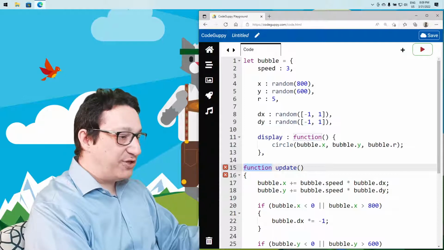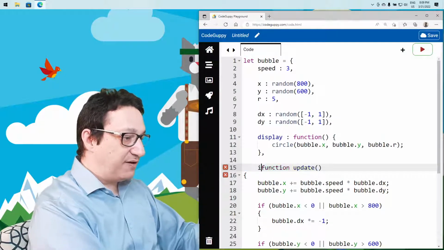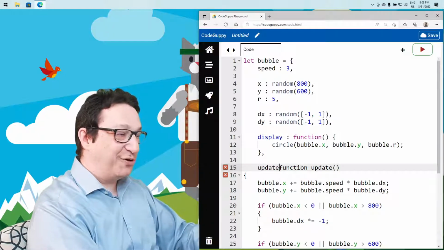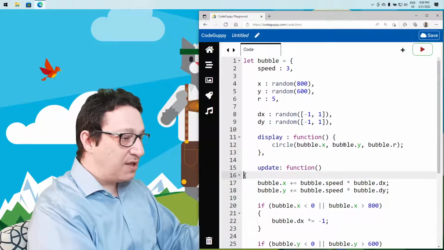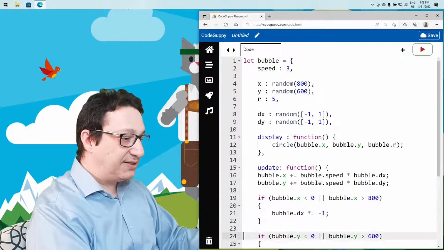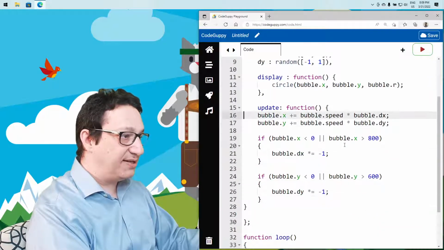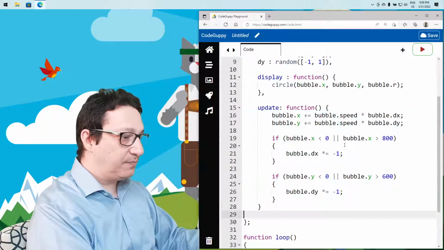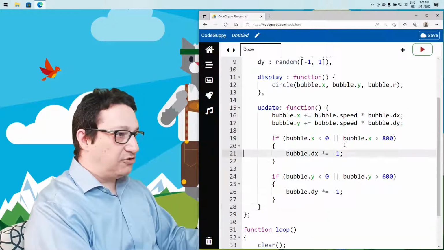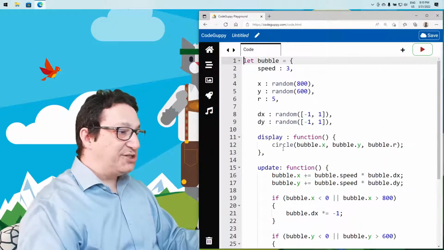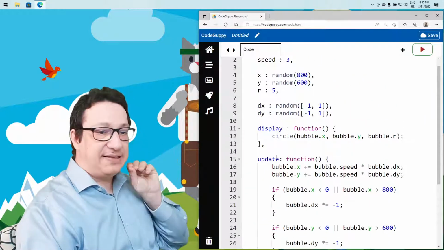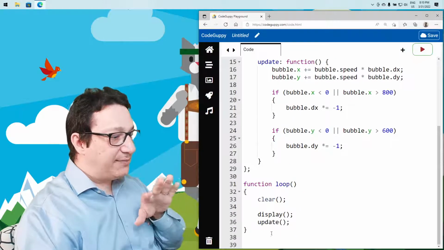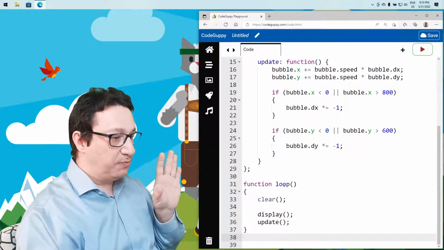So let's do the same with the second one. We should have another property of the object, update, that is of type function and has all this body. Let's indent the body a little bit so we can see it more clearly. Just like this. All right. So we kind of took display and update from outside and placed them inside the object. On the outside, we only have right now the loop function.